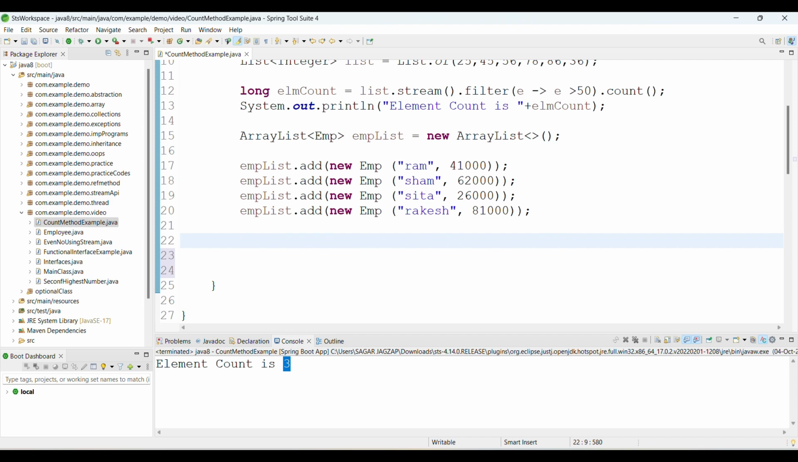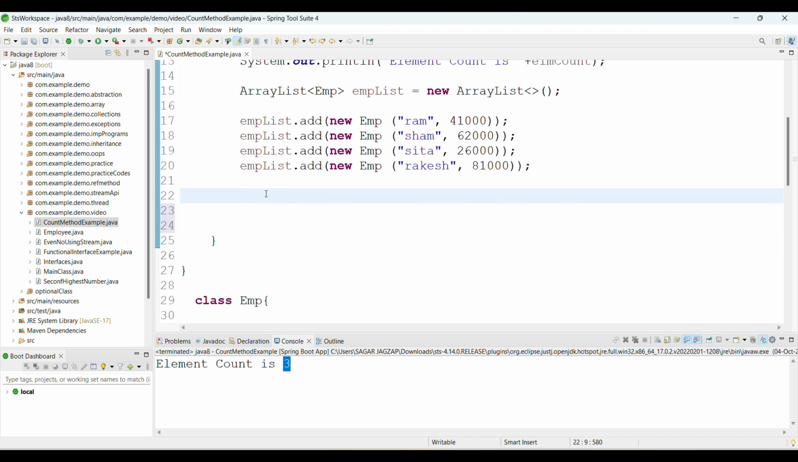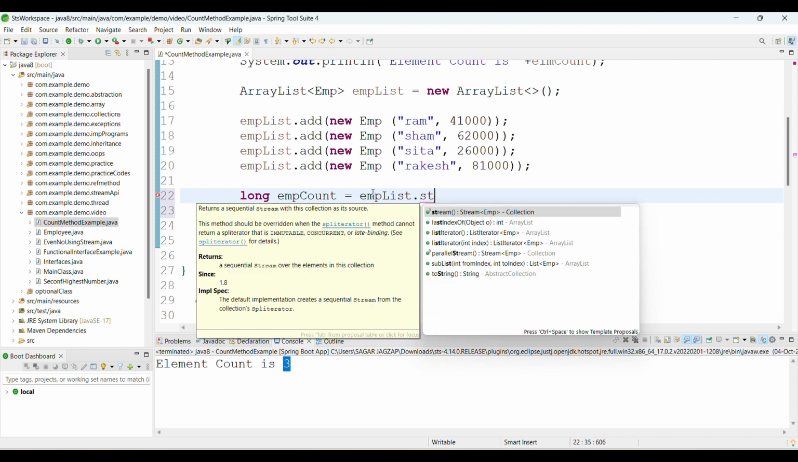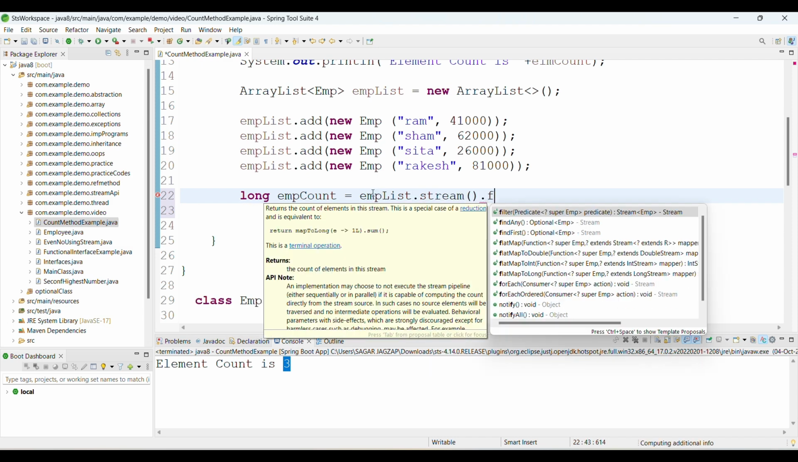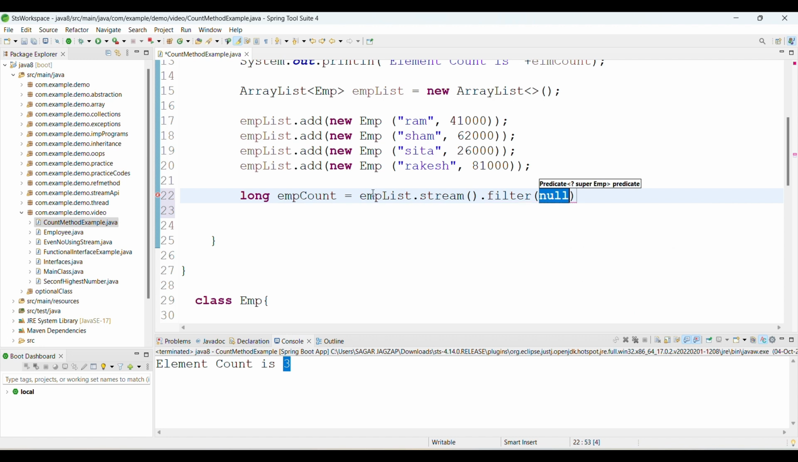So how can we do that? We firstly want to declare a variable for storing the count. It is long type, and the variable name is, suppose, empCount. Firstly we want to get the stream of that list. We are taking the stream. After that we are applying the filter. In the filter we want to pass the predicate.